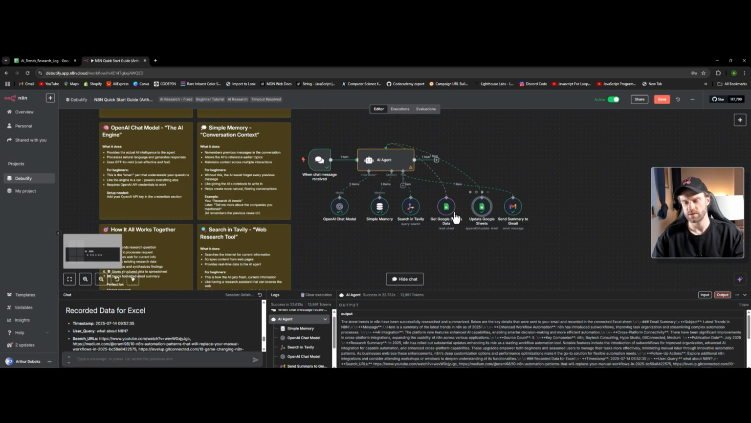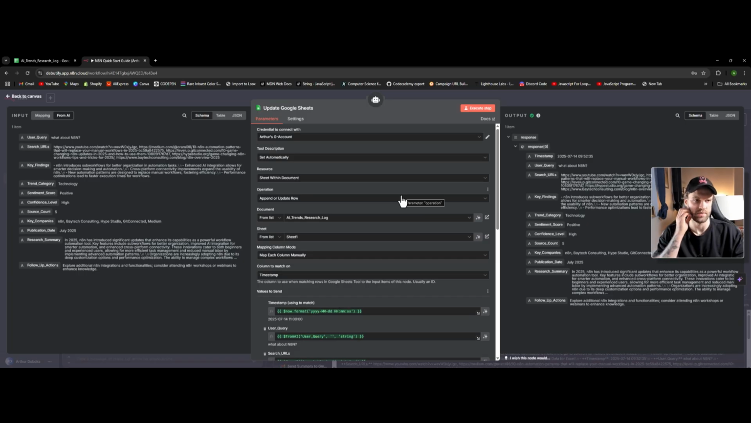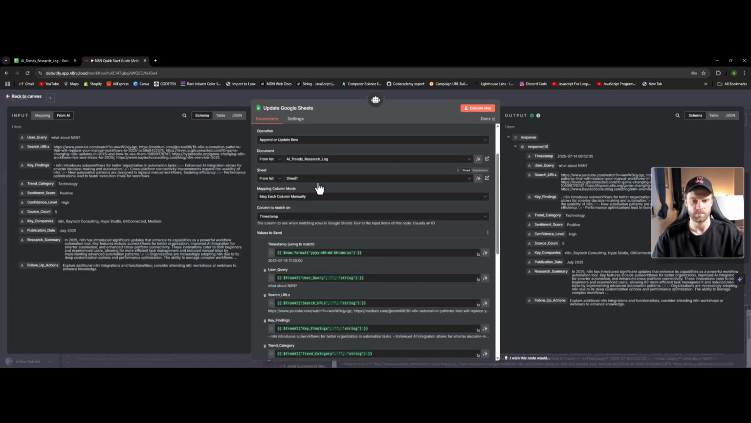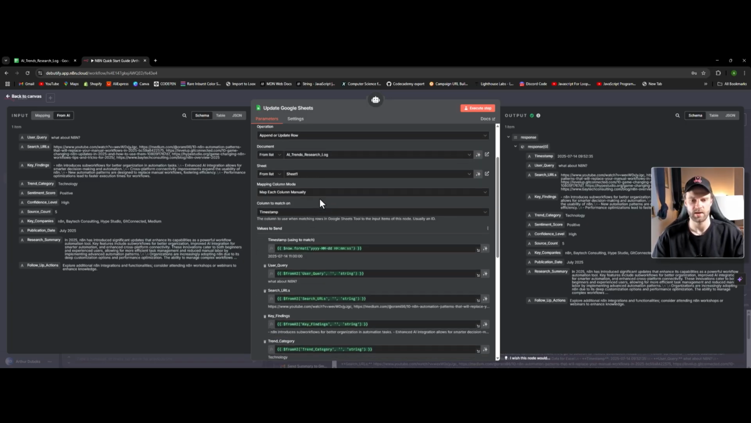Cool. So I'm also using update, because when we are finding the data and summarizing and cleaning up the data, we're sending that to an Excel sheet in this format right here. So timestamp is a query, URLs we scraped, key findings. We're using append or update because maybe we have a second one in the same spreadsheet. These are selected automatically.